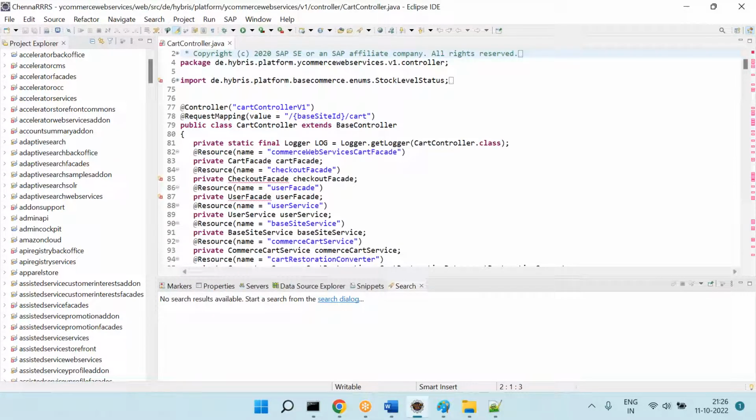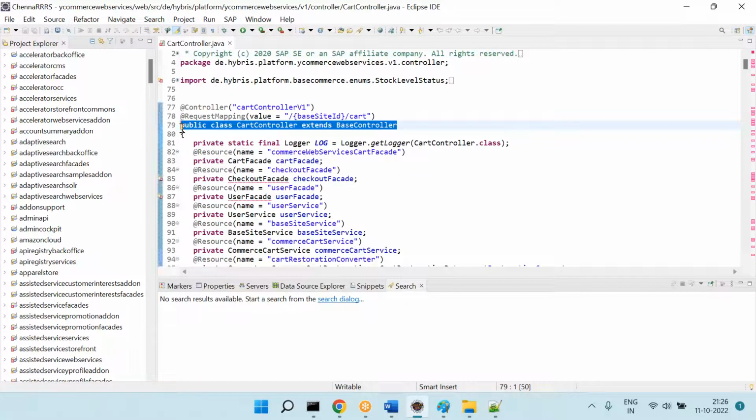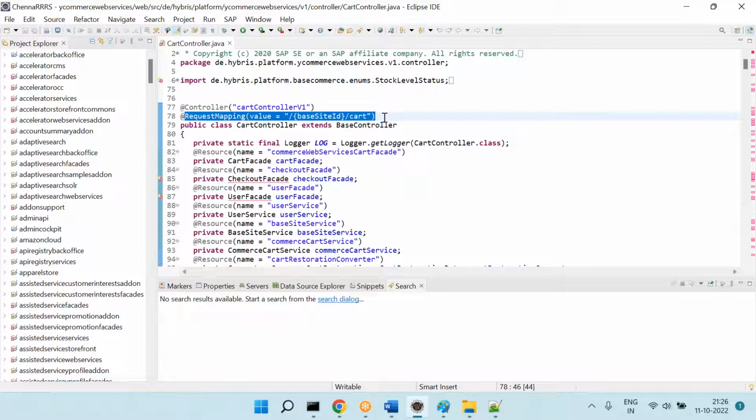You can see here CartController.java. So this is a Java file. Then what is the specialty of this Java file? This Java file has the @Controller annotation and it has the @RequestMapping. If you see this kind of @Controller annotation and request mapping, then it's a controller file. Like this, based on the logic, you will differentiate the file or call it with a different name.